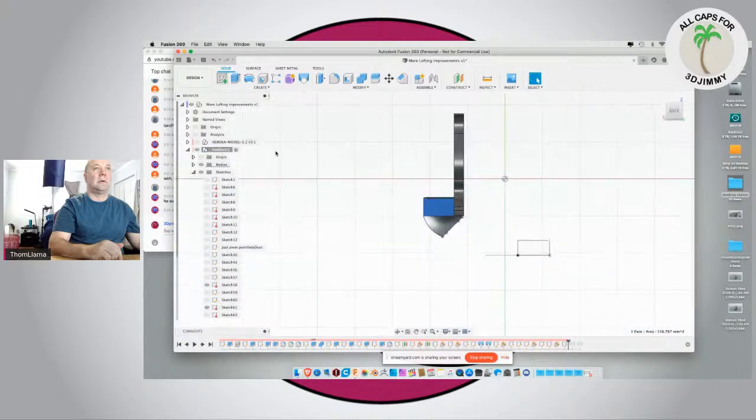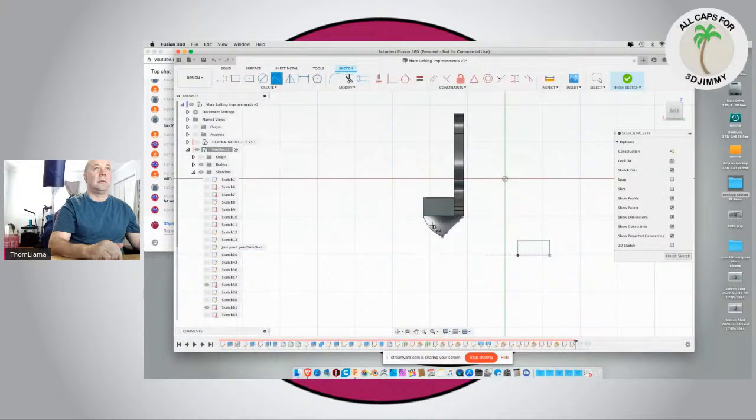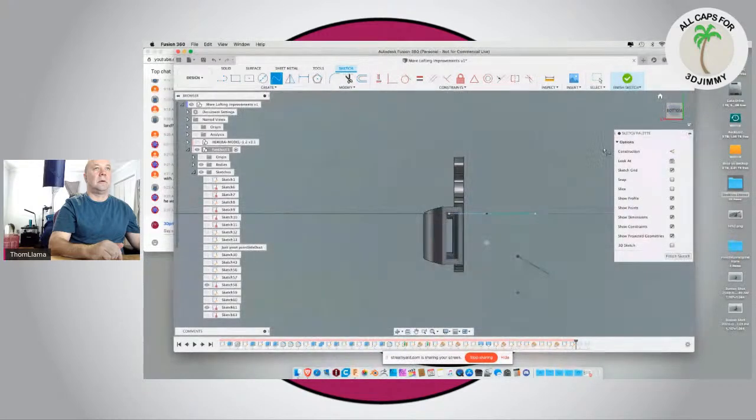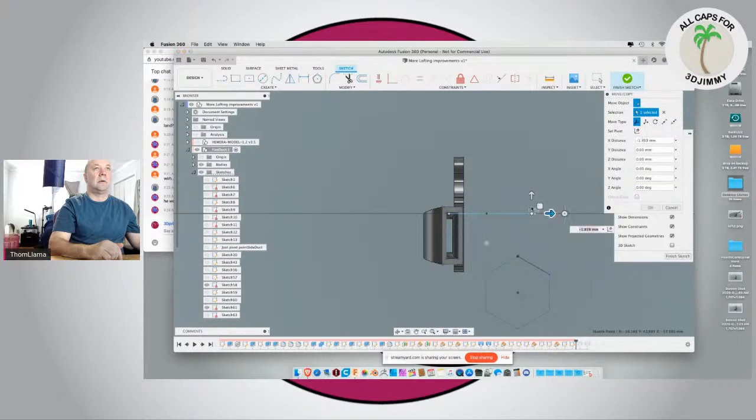Put a sketch here. Let's do this here, about the middle of there, the middle of there, the middle of there. Finish. Go from underneath. Make it 3-dimensional. Move. Get the move menu out of the way. Okay, why won't that move? There it goes.